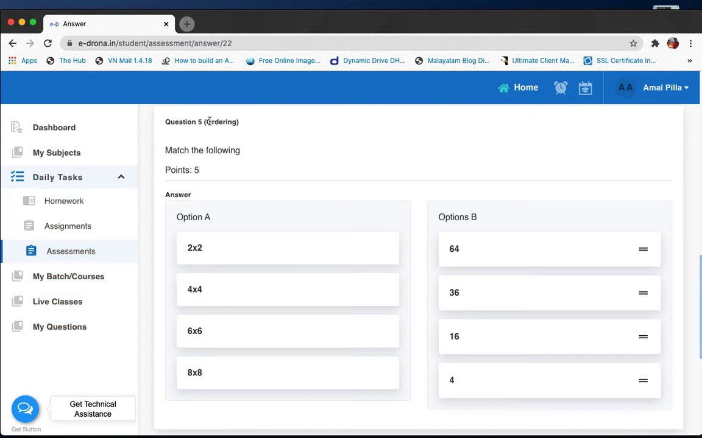So ordering is basically match the following. As you can see, the question and the respective option A and option B, which is the first half and the second half, will be here. So as a student I'll have to match the left side to the correct half on the right side. So let's start with this question. In option A, on the left side, I have the first question, which is 2 into 2, and the correct answer is 4.